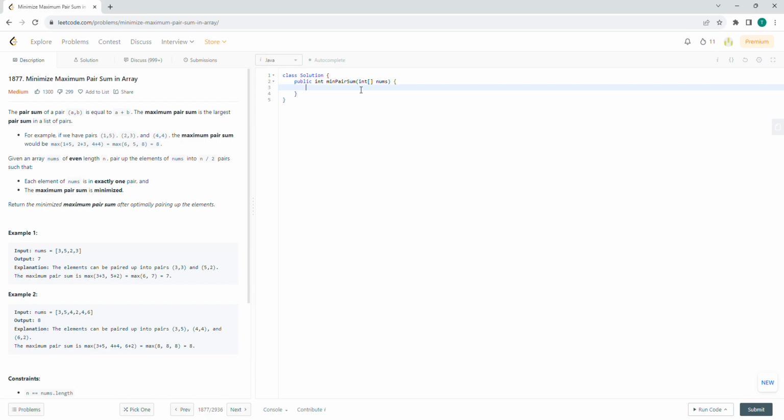For example, say we have the array 1, 1, 2, and 3. If we were to pair this up, we would get 1, 1, and the other pair would be 2 and 3, with the maximum sum as 5, being the sum of this pair right here.